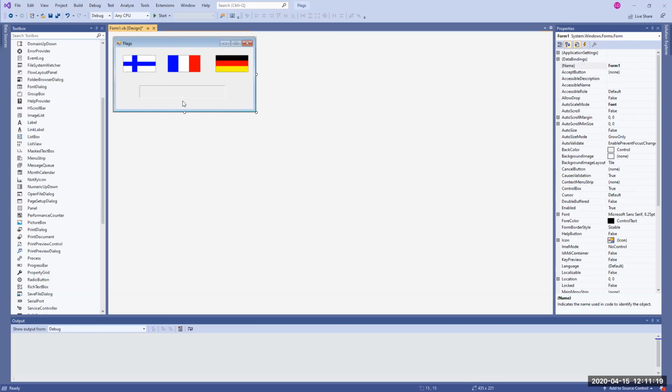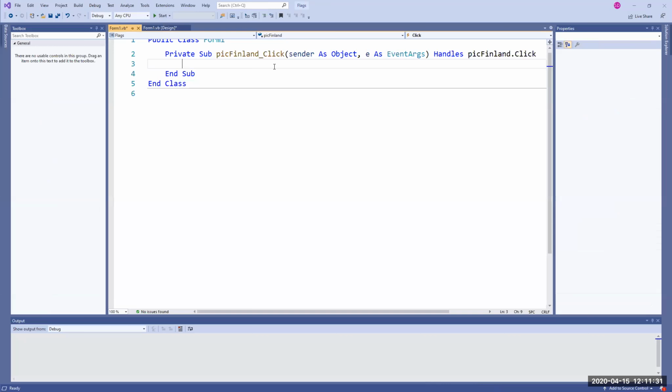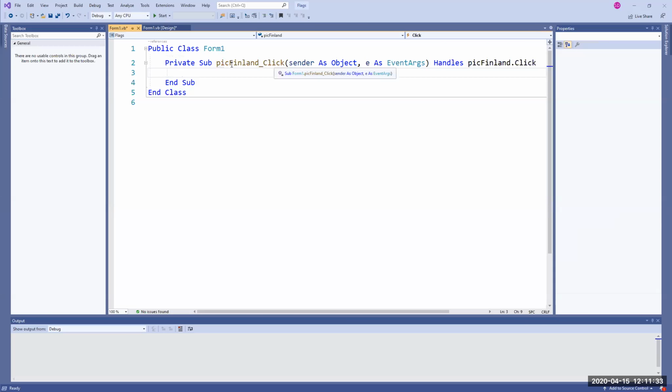Now, notice we don't have buttons, right? But you can program the flags like you program buttons. So to program the click event on the Finland flag, simply double click it, right? When you do that, it's going to create a click event handler for the pick Finland object. So it does that. And the code is the same as the other one. So you use a label, LBL country name. Here it is, the IntelliSense kicks in, tab, dot text equal Finland.